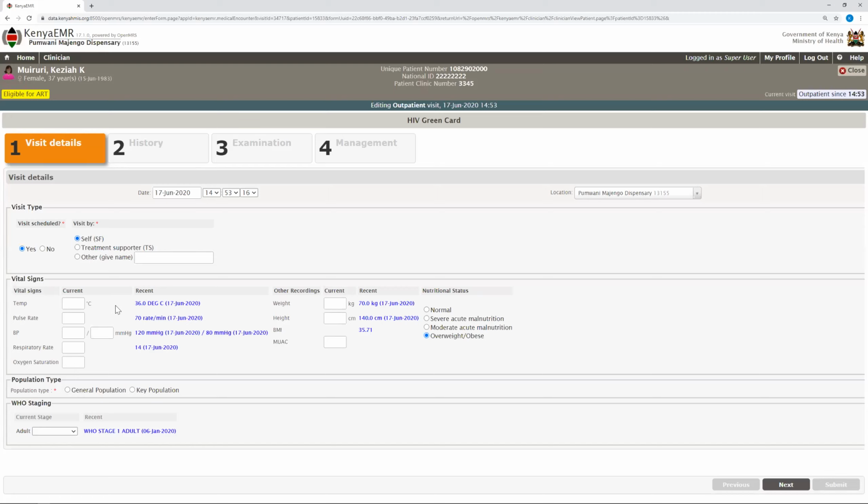Vital signs. This one is pre-filled because we had already captured this in triage, so it's being updated here automatically. So the nutritional status also will be calculated depending on the vitals that you took. So as you can see, the client is overweight or obese. The population type.